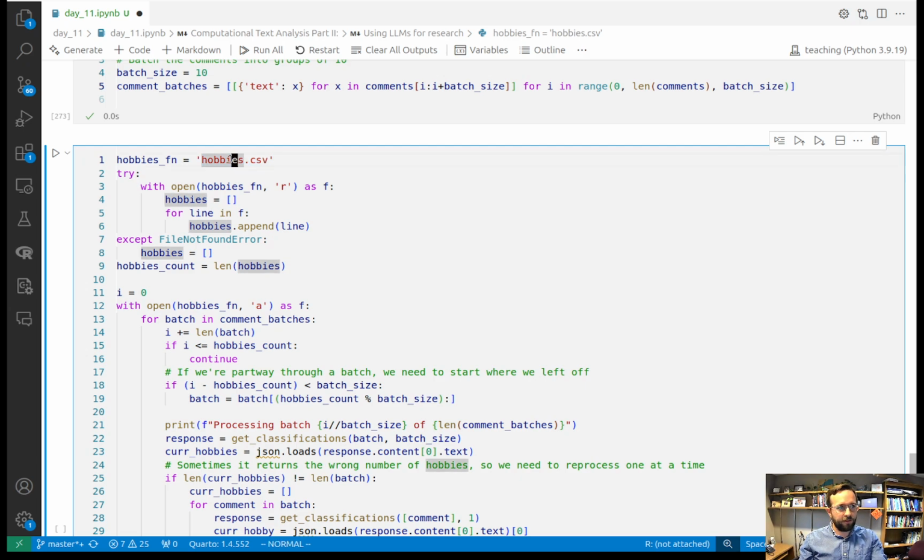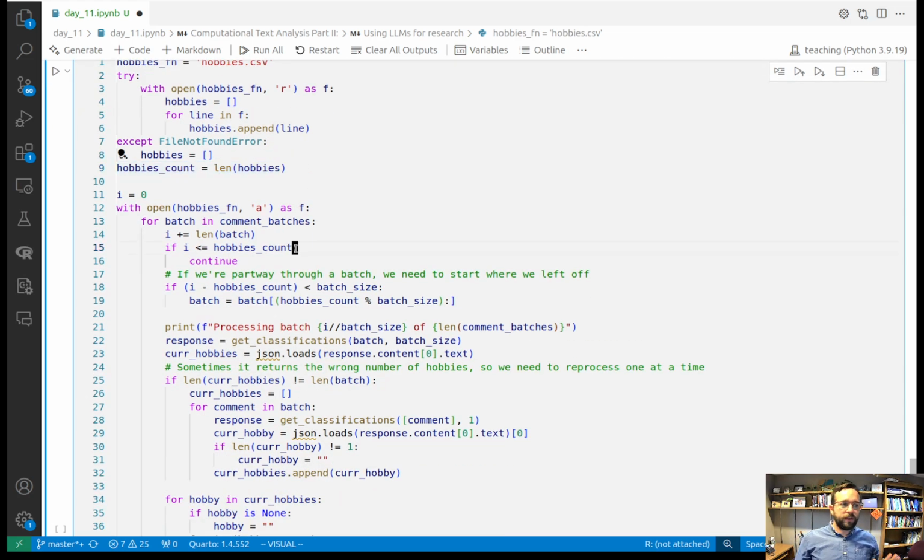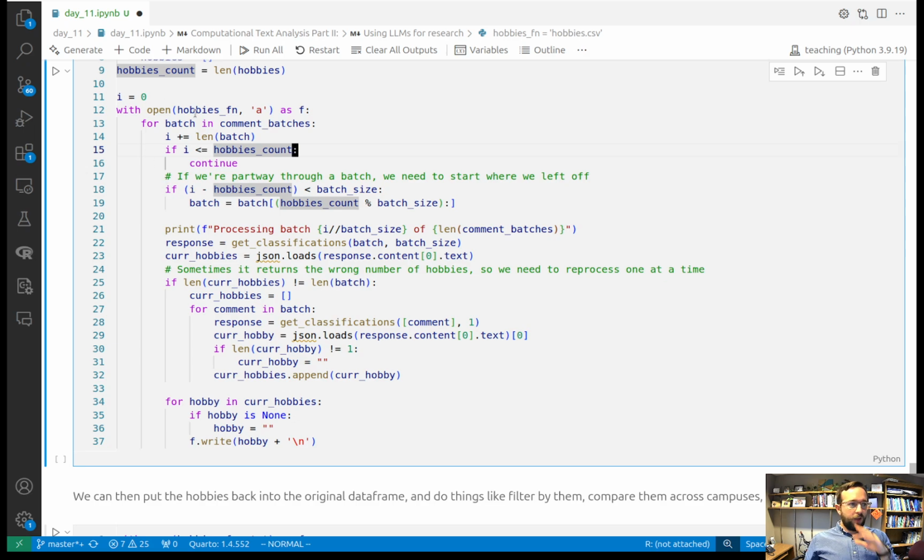So I created a file, hobbies.csv, and then I opened it and grabbed all of the hobbies for each line, right? I'll show you how I saved it in a second. Each line is a hobby or an empty string, and then I just counted them at the end. If it doesn't exist, it's just an empty list. If it does exist, we count them. So this is how many we've already processed, basically. So we open that file again, this time for appending. So we're going to add to the bottom of it.